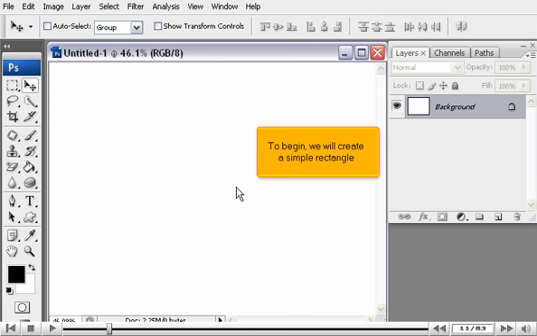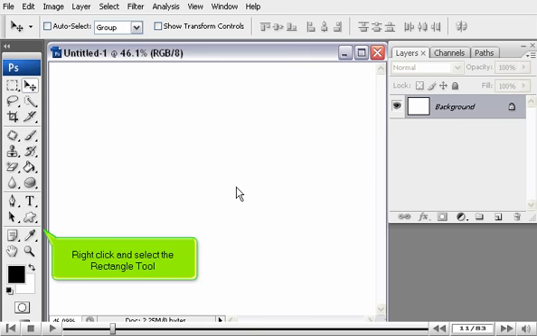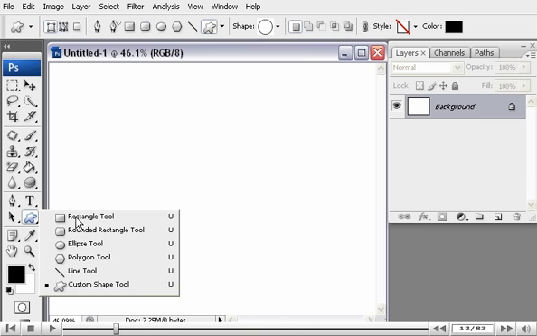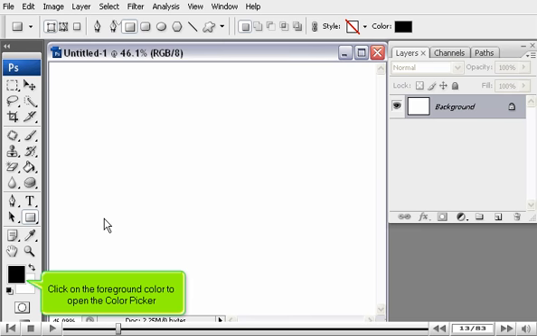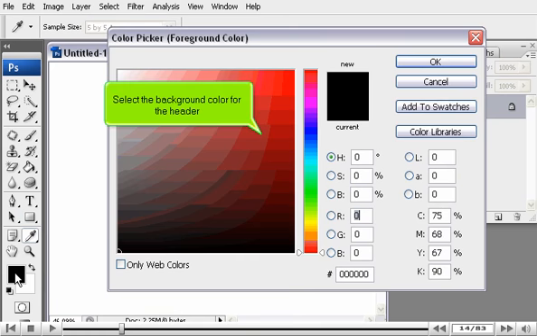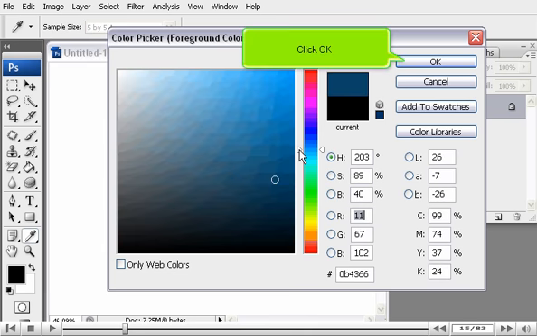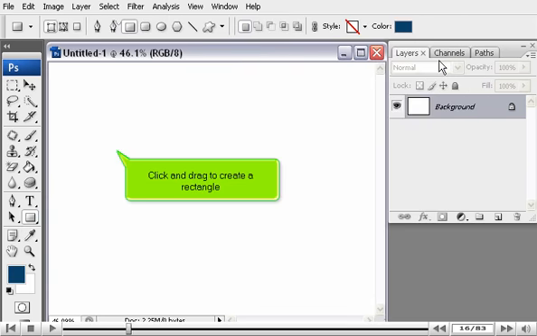To begin, we will create a simple rectangle. Right-click and select the Rectangle tool. Click on the foreground color to open the color picker. Select the background color for the header. Click OK. Click and drag to create a rectangle.